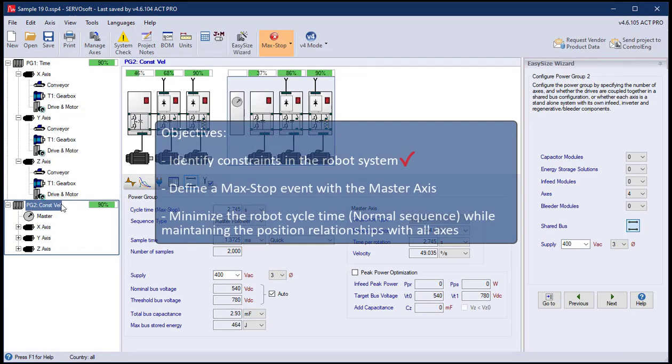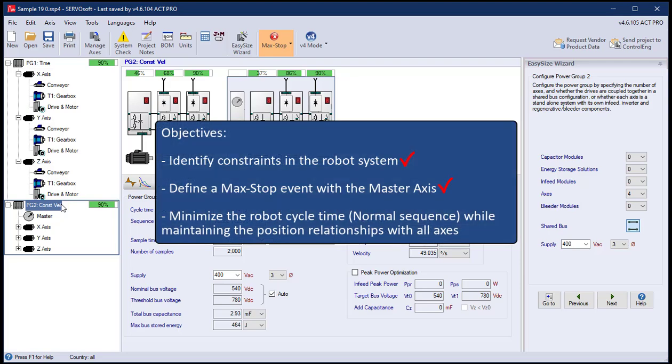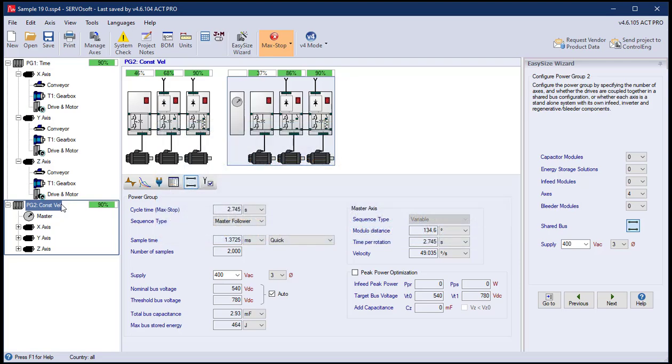Now, we've completed our next objective, to define a max stop event with just the master axis. Let's move on to minimizing cycle time using the Optimizer Pro.